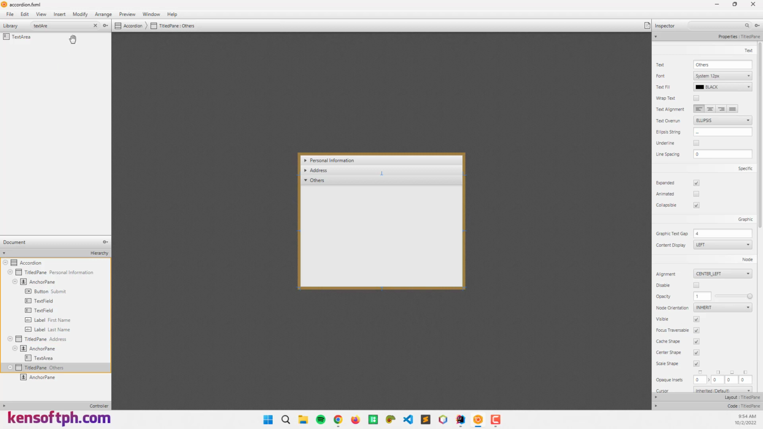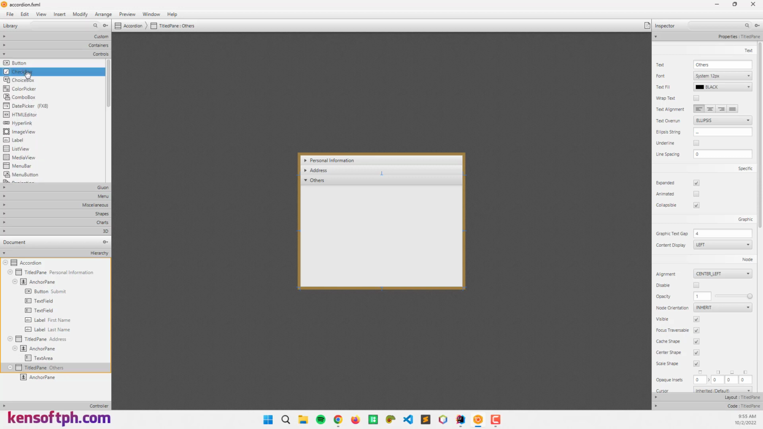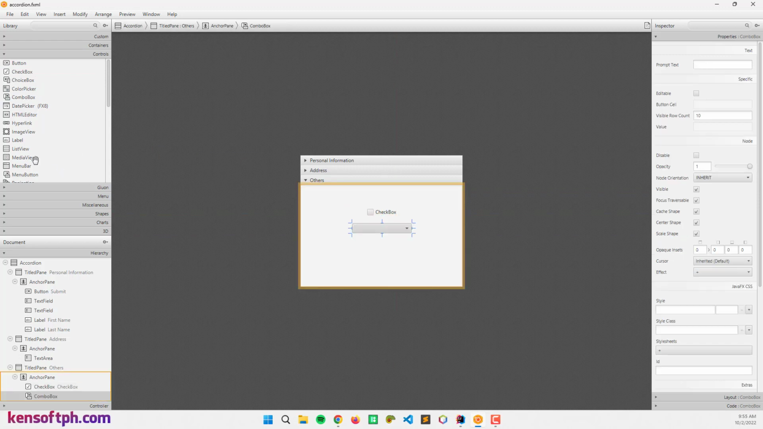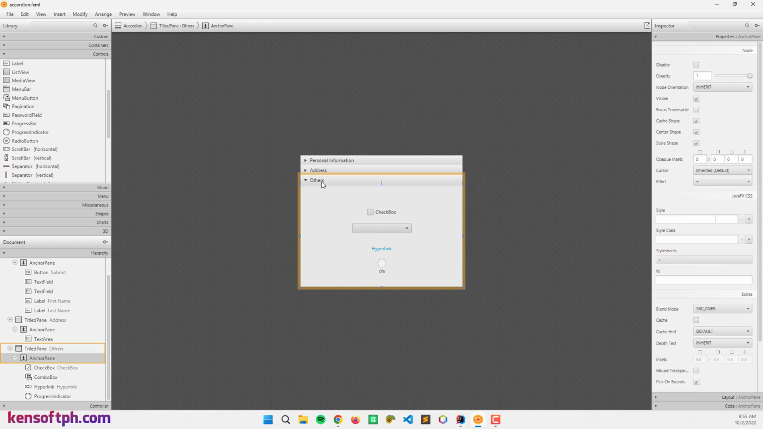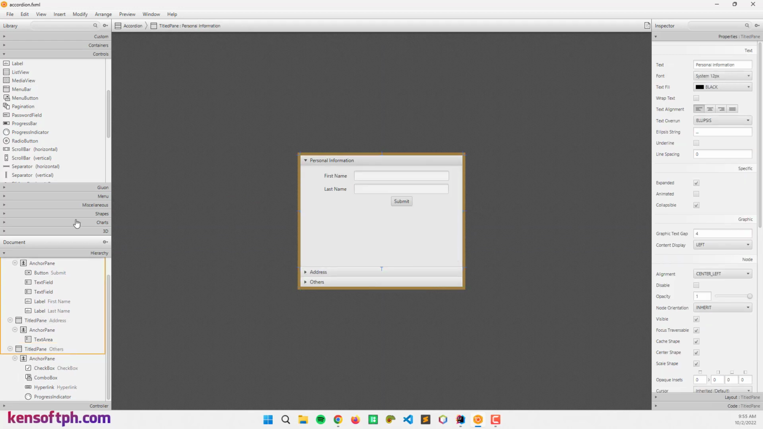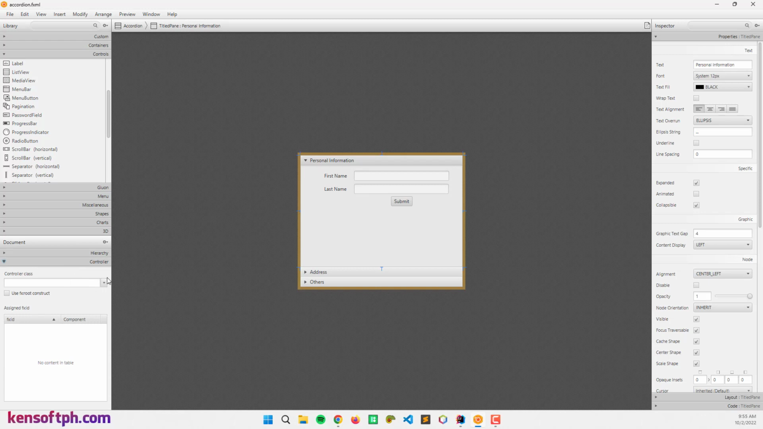And the third one, how about checkbox, combo box, hyperlink, progress indicator, something like that. And if we are going to run the application, we can link the controller class here and click on save.